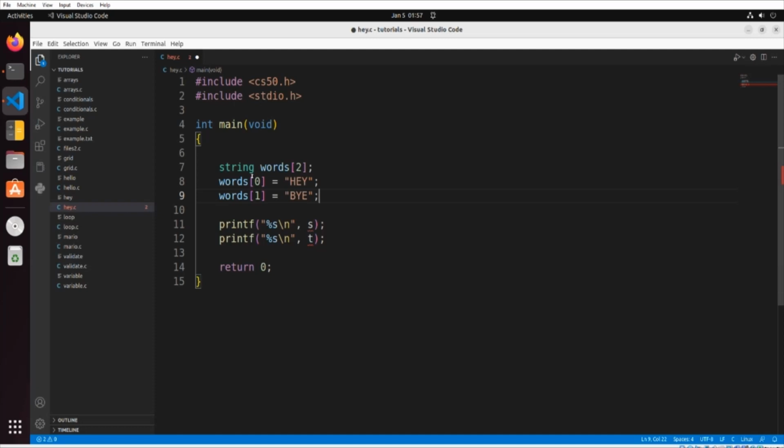So now this is pretty much the same as our example from the last video when we created an array of ints. But this time we're creating an array of strings. And now if I want to print the first word in this array called words, I can use %s and pass in words[0]. And then to print the second word, I can use words[1].